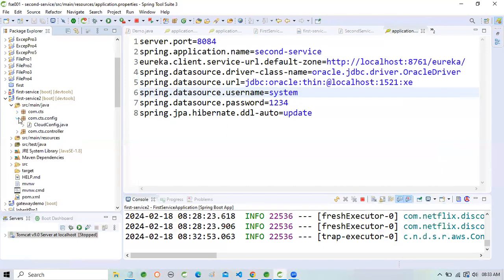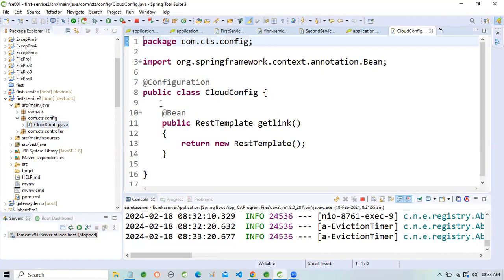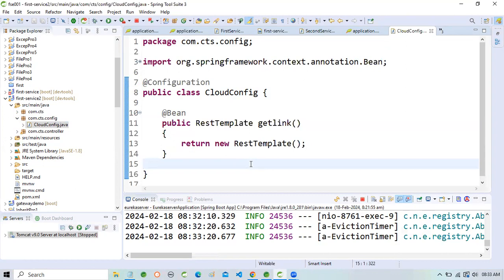Here you can see there is a cloud concept class. Here, you see cloud config. You can specify any name, and here it returns the object of REST template.